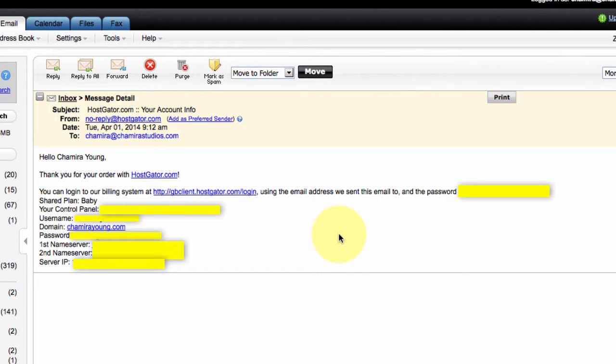Okay, let's install WordPress. I am in the email that hostgator.com sent to me after I registered, and what you will need is your control panel link. We're going to click on that in just a second, and they give you the username as well as your password. Those are the two things that you're going to need to log into the control panel. So let's go ahead and click that link.